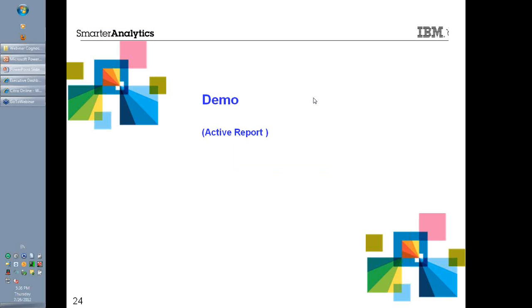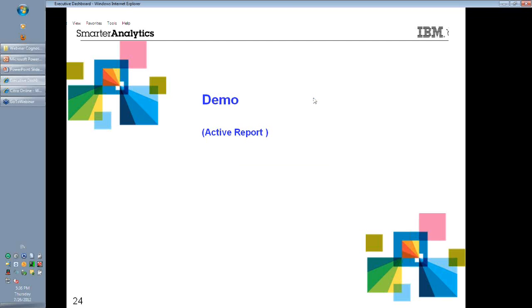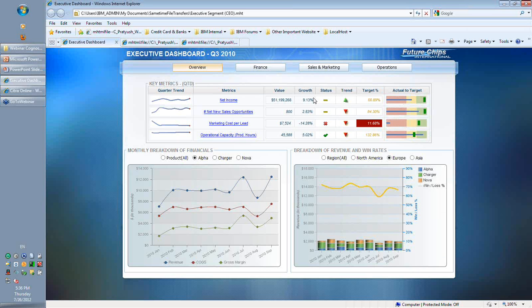Just a moment as I look at the active report. Okay. As you can see, this is the active report. It is an active report dashboard which is available to the user. I hope all of you can see it, because of network latency.